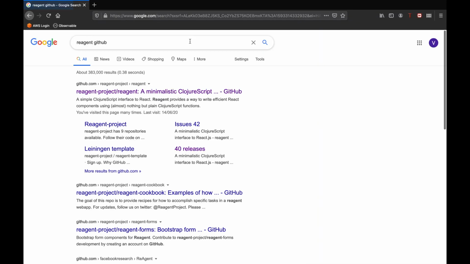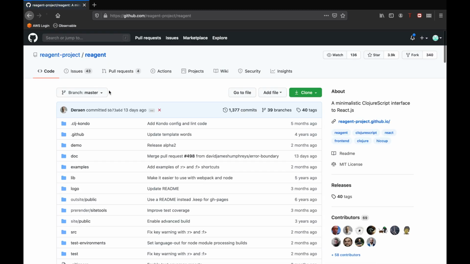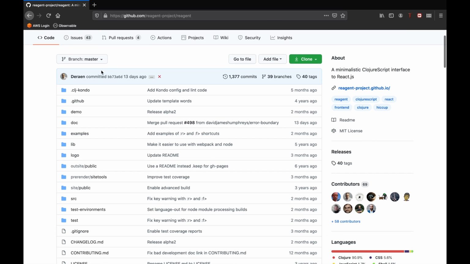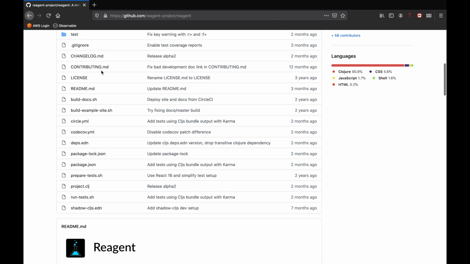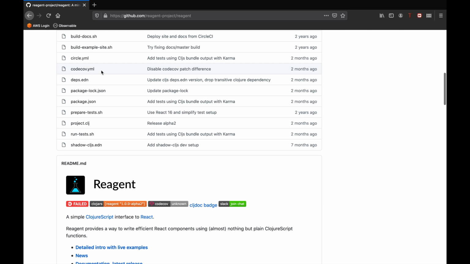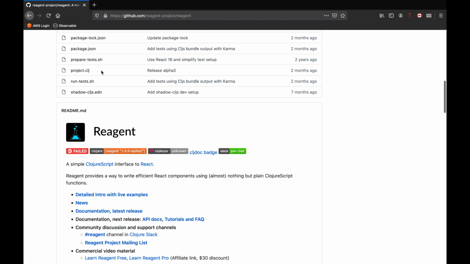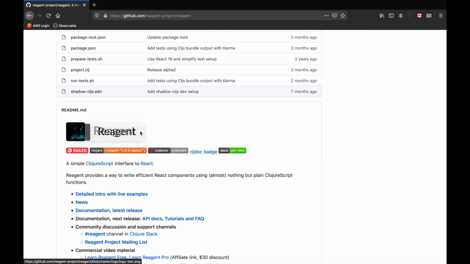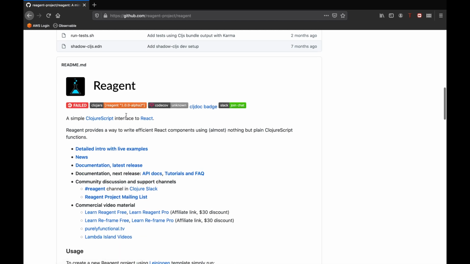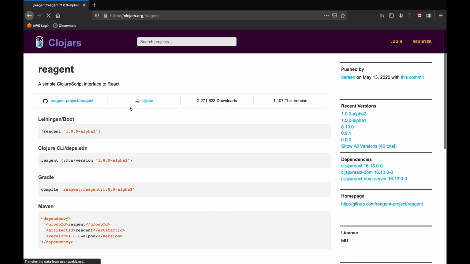So let's go to Google and type Reagent GitHub. Let's click on that link and it will lead us to the GitHub page of Reagent. This is where the Reagent project lives. If you want to go through the source code, how Reagent is implemented, you can go ahead and do it yourself. And also this library is very well documented. So if you have time, I would highly recommend you to go through the source code as well as the documentation.